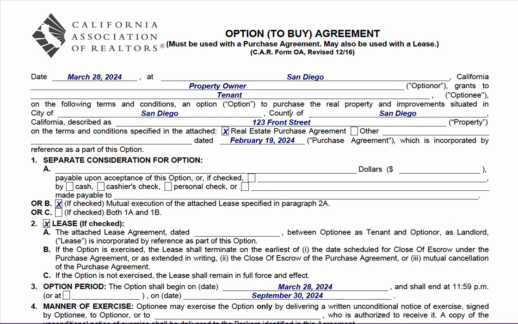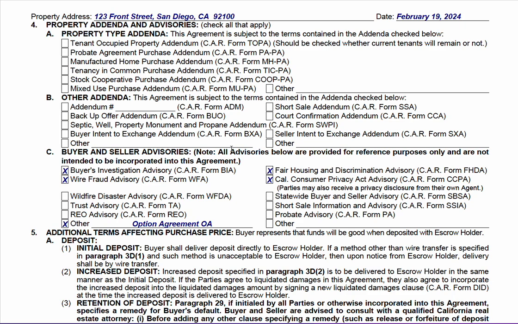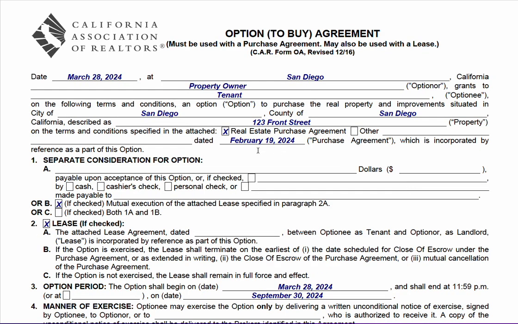Okay. Now, this is where we incorporate one of those other forms. We check this box for the purchase agreement. This is the purchase agreement that we create over here. So in the top left corner of page 1 of the purchase agreement is a date. So you write the date of the purchase agreement here, whenever that purchase agreement was drafted. And that's just so you can identify the proper purchase agreement. So it's another way to identify, yes, it's the purchase agreement with the date in the top left corner of page 1.